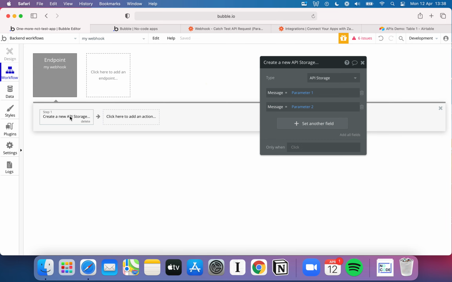I can do whatever I like with it. I can check it's safe data. I can then save it in my database. I can then take actions off it. Whatever I want to do, I can do it. That is mega, mega, mega powerful.